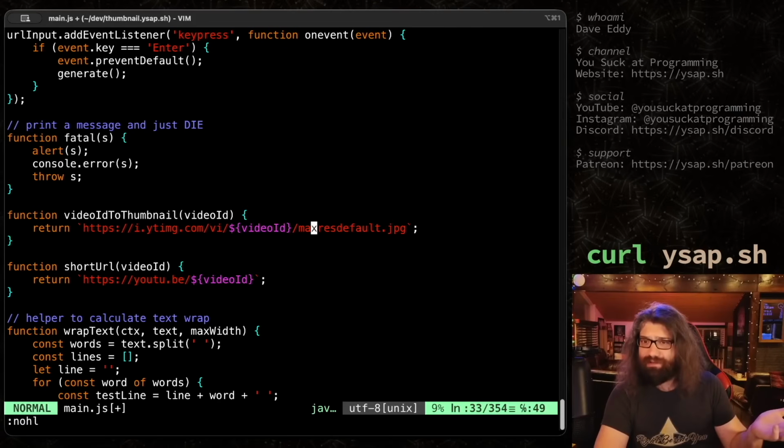I don't know how stable this API is. I think it's been around forever, and I don't anticipate YouTube changing it anytime soon, but it could potentially break. But basically what we're doing is we're taking the video ID, we're hitting YouTube servers, and we're getting the YouTube thumbnail for that video ID. Max res default, so we're getting as big of the thumbnail as we possibly can.